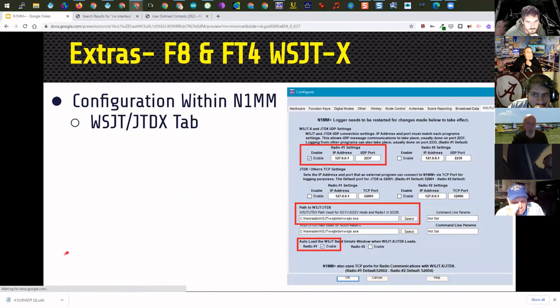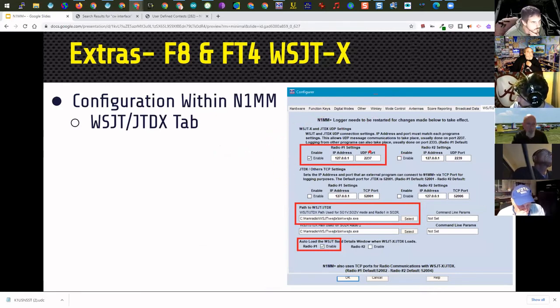So here are the steps for setting up N1MM to work with WSJTX. We need to go into Configure and go to the final tab, typically the last tab on the right. This is the WSJTX tab, and we need to make sure that the setting is checked as enabled here for the IP address. This is an internal IP address and the UDP port. If you're doing two radio operation, you need to worry about a second radio, but we're not doing that here. We're just going to talk about one radio.